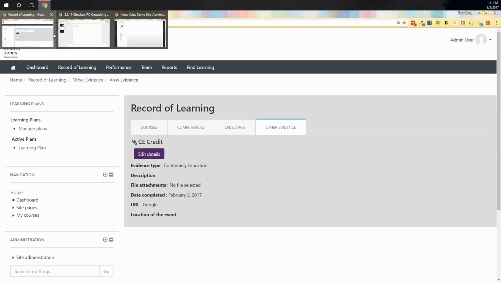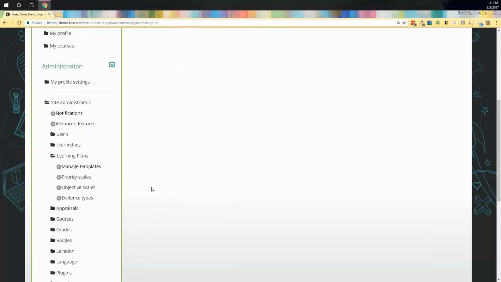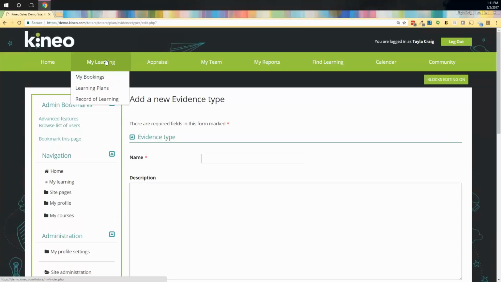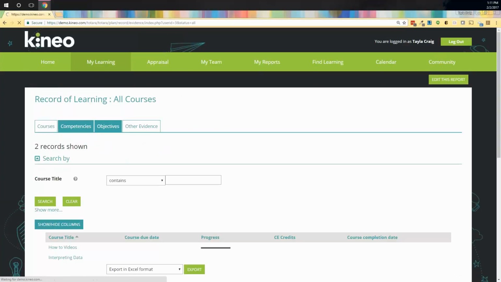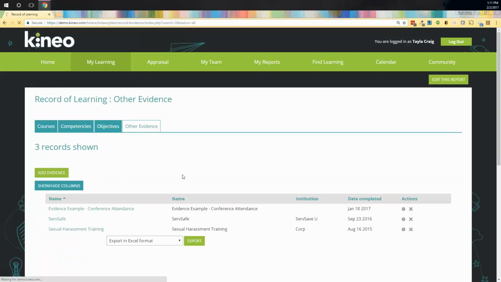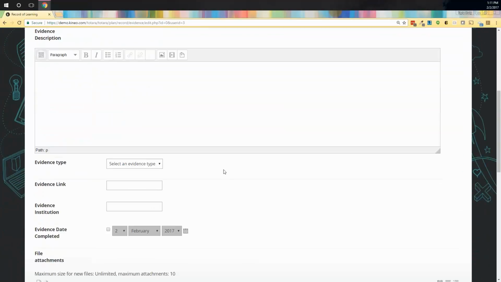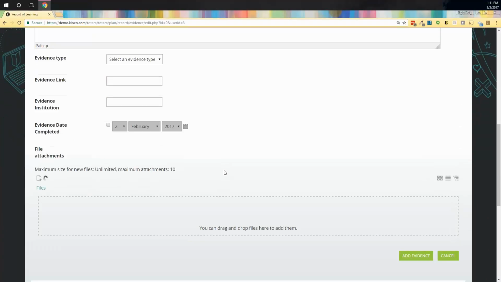So in your old version, which we have somewhere over here, when you're adding a new evidence, let's see here, let's go back to our record of learning. When we add new evidence, we have standard fields that are in here that we don't have the ability to change, remove. We just got to be happy with what we've got in the older version.